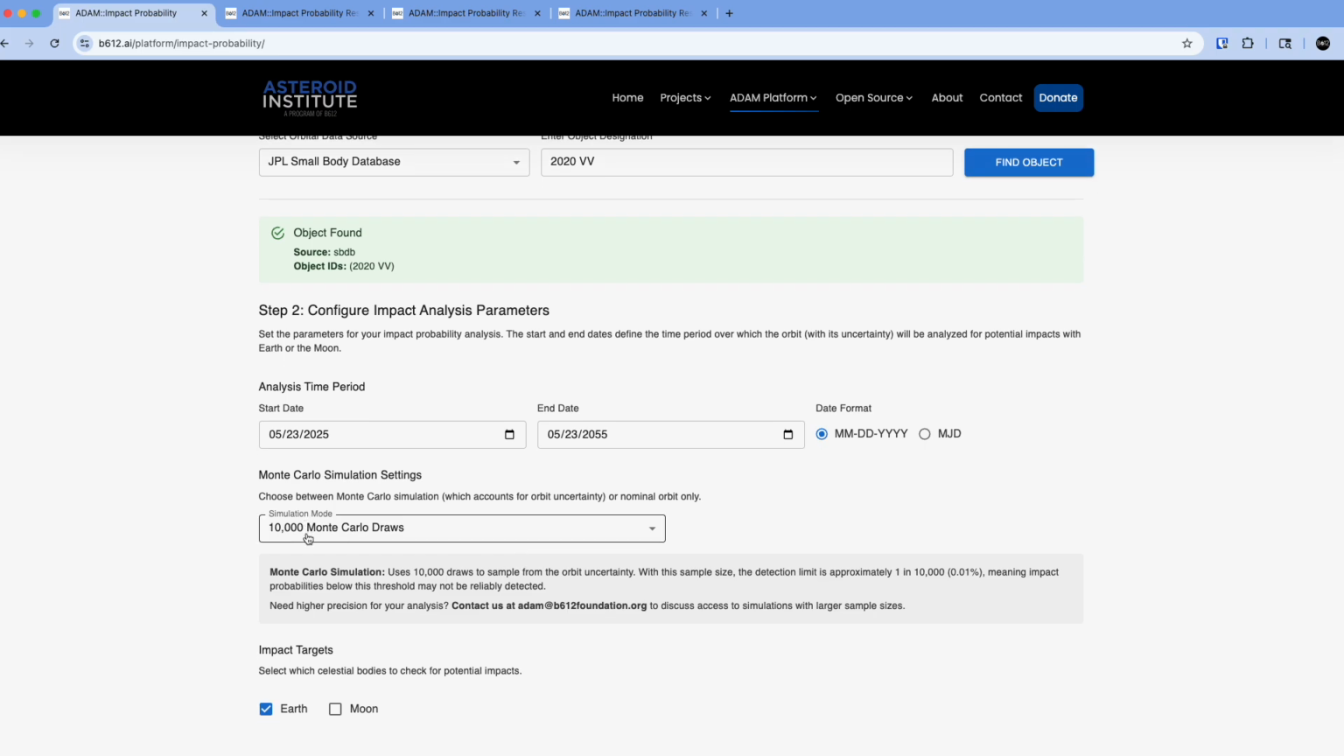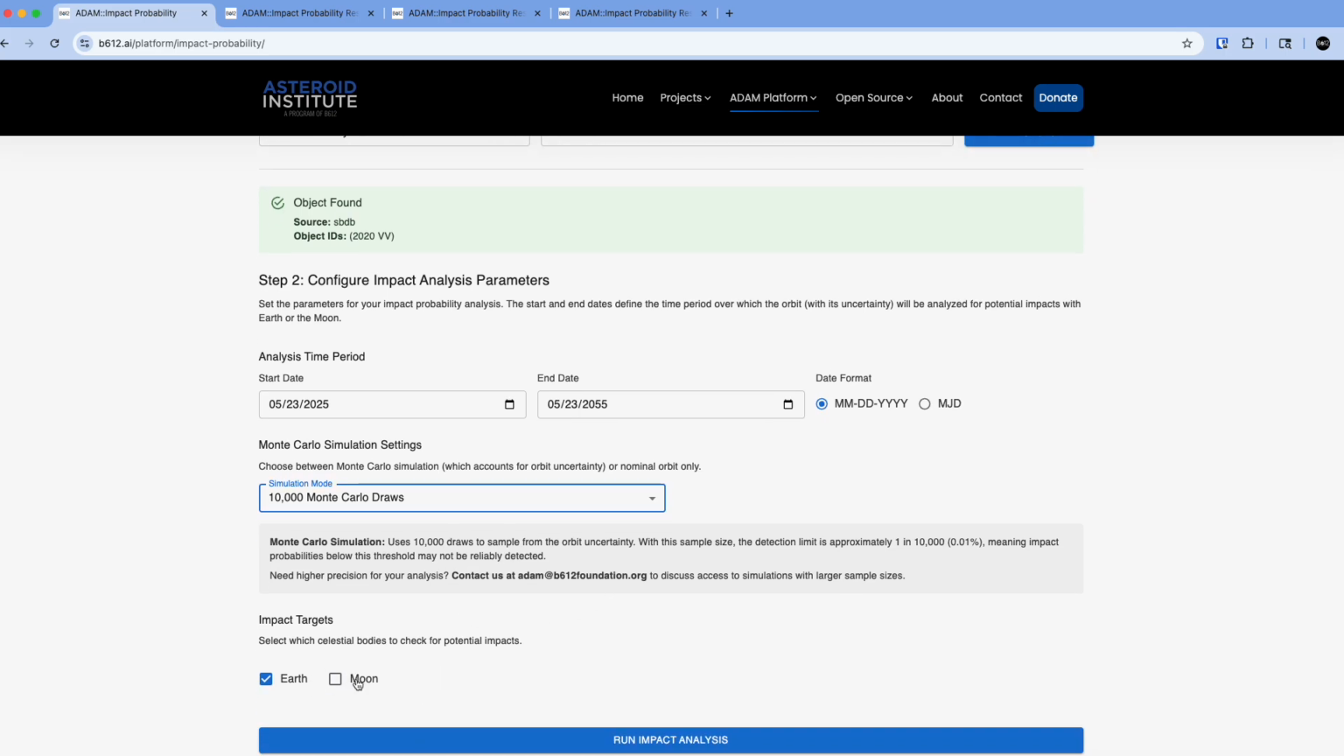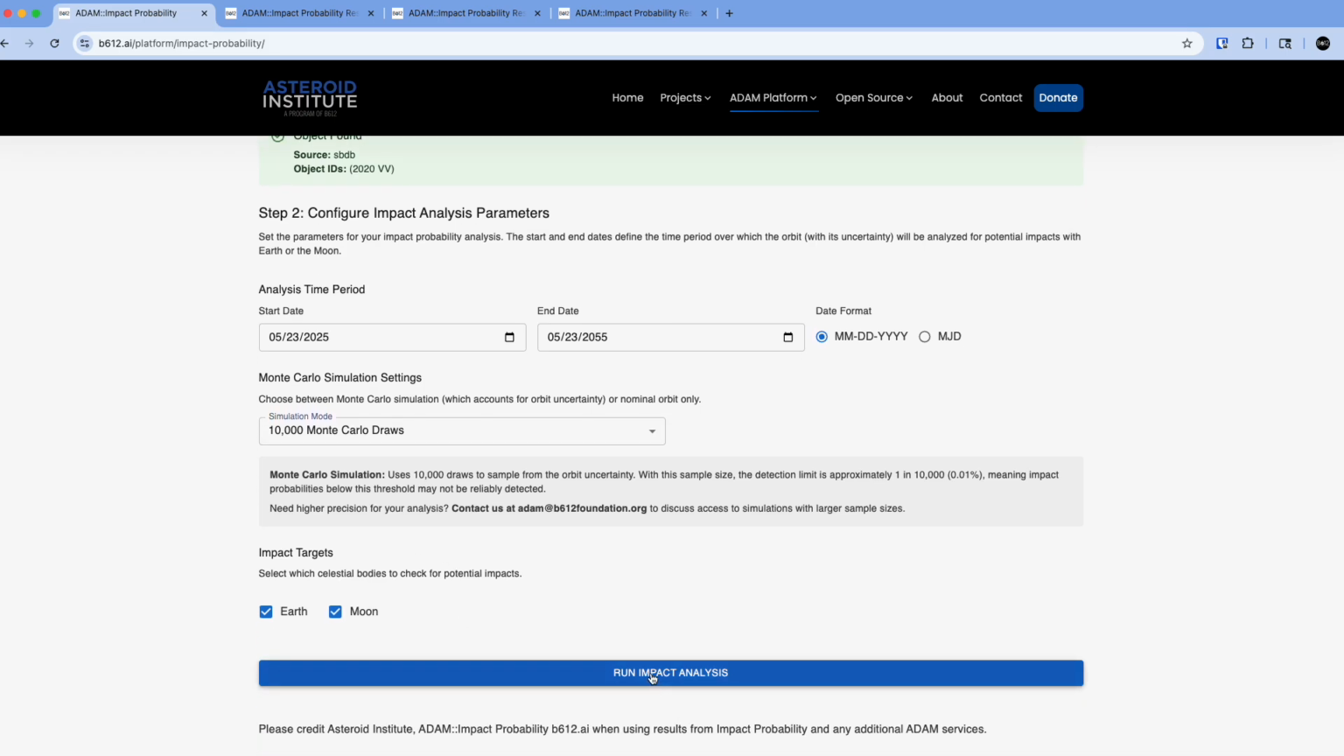Now you have a choice. By default, we pick 10,000 Monte Carlo samples from the orbit covariance matrix and run each of those variants through the time range specified. But we also give you the option to run just the nominal orbit and bypass the Monte Carlo step. This can be useful to check whether the center of the covariance impacts, and it does run a good bit faster. For now, we'll pick the 10,000 draw option. Finally, we support impact detections with respect to the Earth and to the Moon. Pick one or both of these and hit the Run Impact Analysis button.